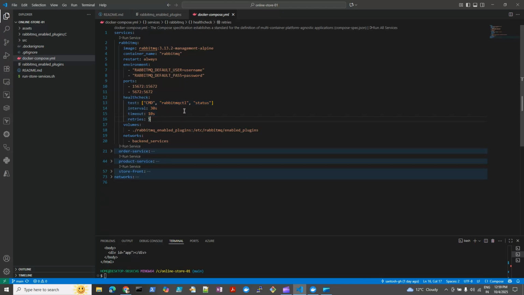So we can check the health of any of the services. The RabbitMQ message queue uses a health check here, and a volume to include the plugins. It uses this external file to read the different plugins defined there, and it also uses this network. This network is created here: the driver type is bridge, and it creates a network with the name backend service, which the RabbitMQ message queue refers to here.